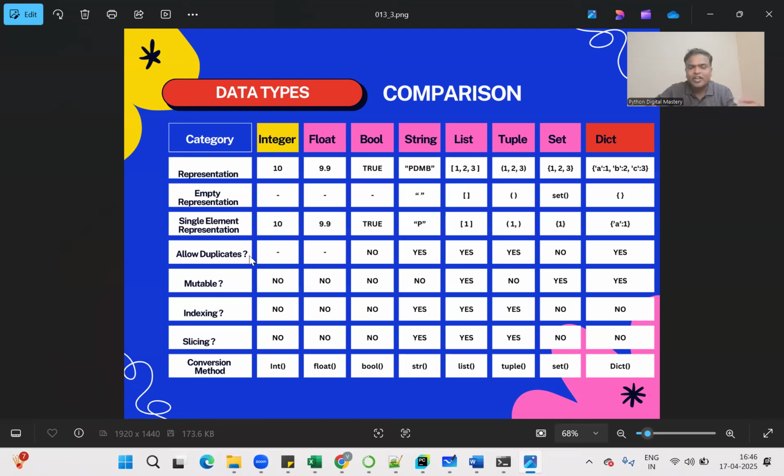Before going into the coding, I will take one example, duplicates. With respect to duplicates, I'm going to show how each data type supports them. So this is a single representation, a singleton representation, where a single element can be represented like this: a 10, or 9.9, which is a decimal value. The boolean is true or false, a single element can be a single character, and a list can represent a single element, as well as a tuple. We can also represent an integer, float, boolean.